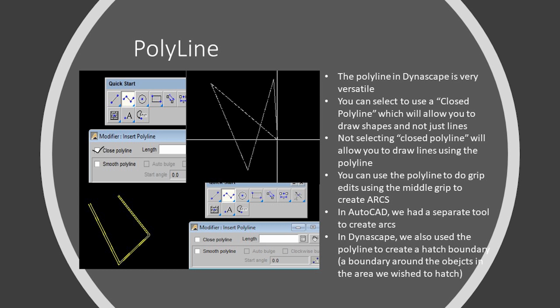Dynascape's polyline also has another important use when it comes to grip editing. We can use the middle grips in our polyline to create arcs. Please note that in AutoCAD, we had a separate arc tool to create arcs, and in my opinion, the arcs made with the arc tool weren't necessarily as smooth as doing middle grip edits with Dynascape's polyline.